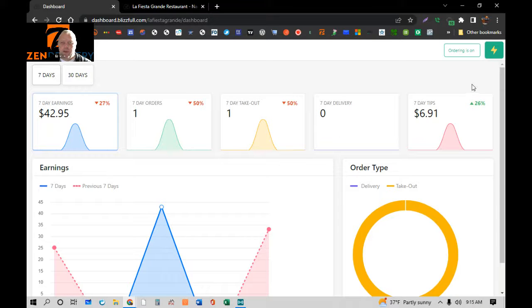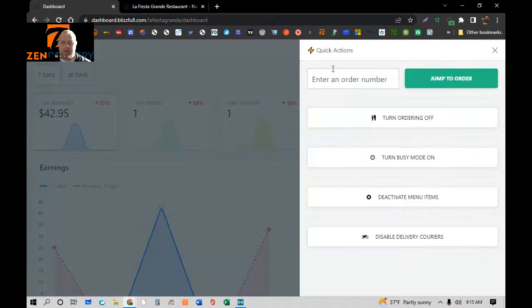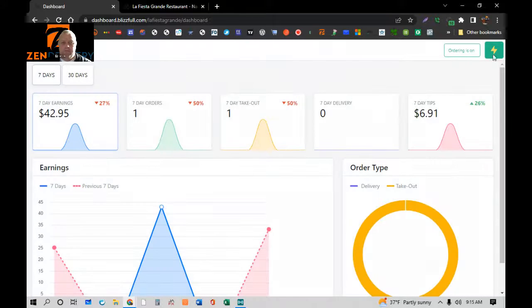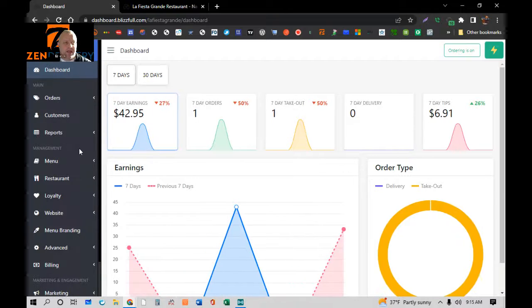This is your reporting. If I want to stop the menu, say I'm understaffed or I'm getting too many customers inside the restaurant and I just can't handle takeout and delivery, I can come in here and turn it off under the lightning bolt. But let's go back under the three lines.